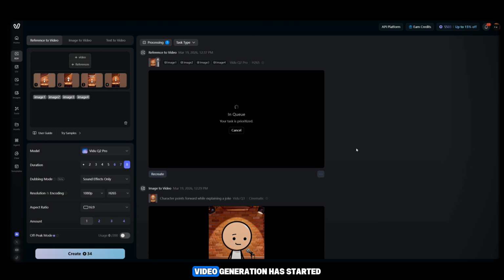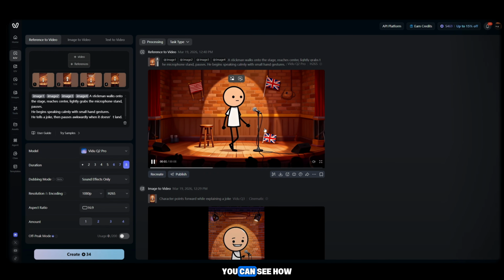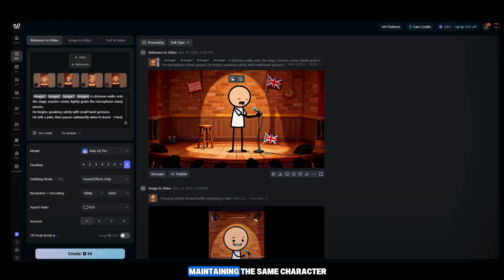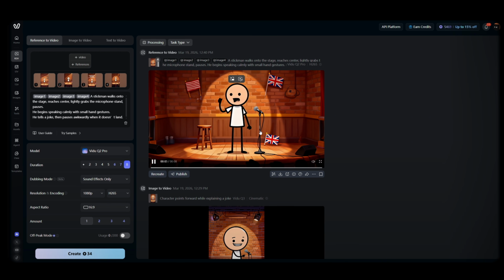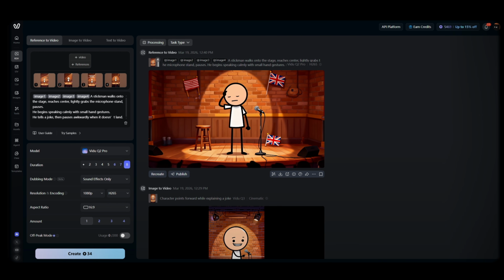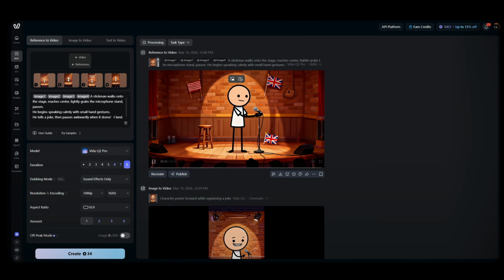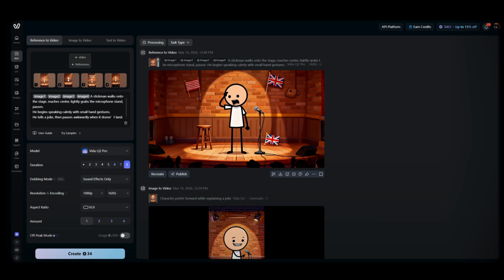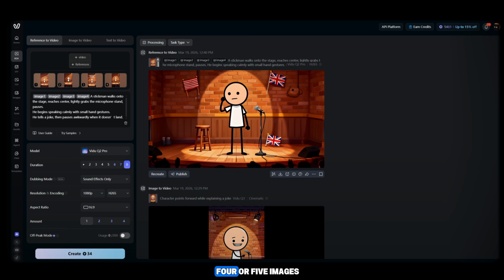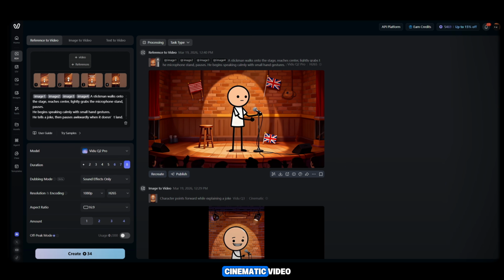Now the reference to video generation has started. It will take around 2 to 3 minutes. And here is the result. You can see how it generated a cinematic video while maintaining the same character. You can upload 4 or 5 images and generate a full cinematic video.